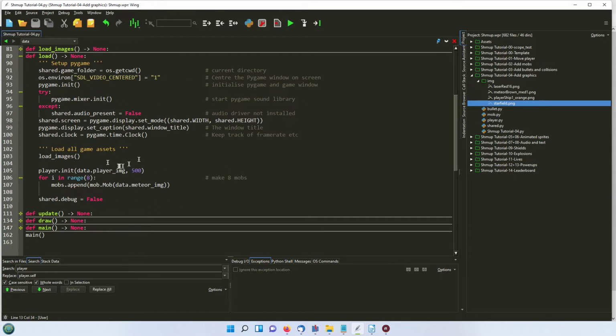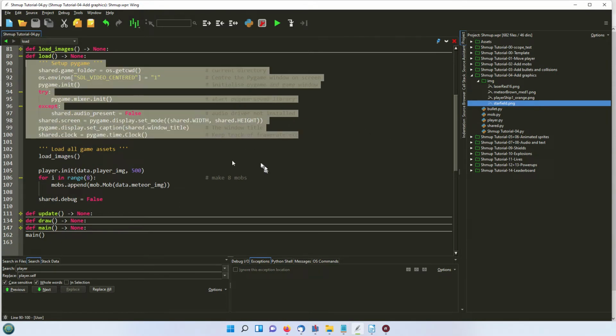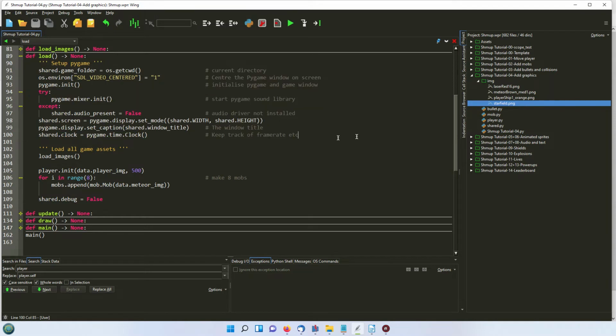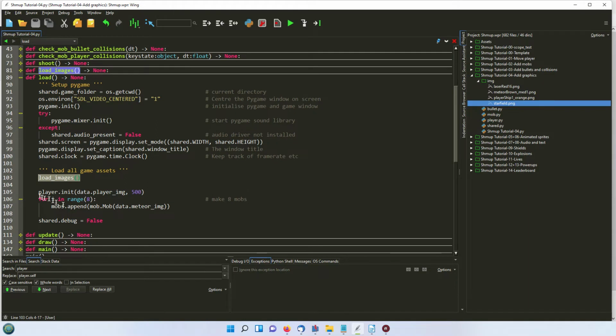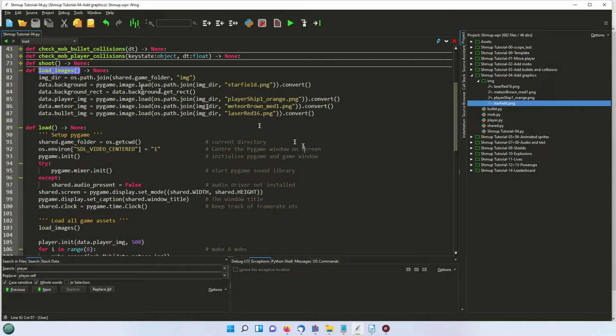So this bit is the same as it was before, all the setting up of Pygame and so on. The new function here is load images, so that's new to this version. Then after that we initialize the player, which is also now slightly different, so we'll come back to that in a moment. Let's just go back to load images.